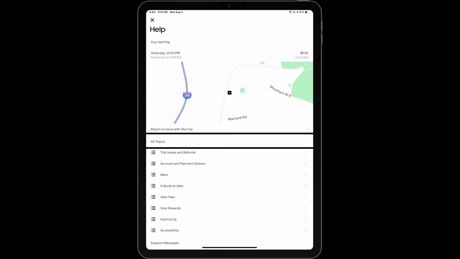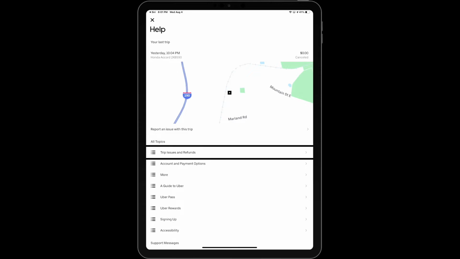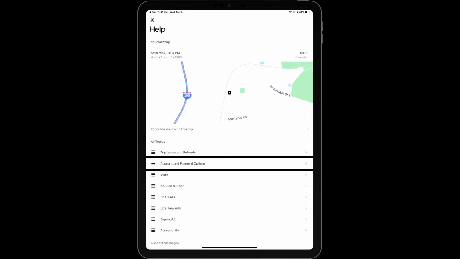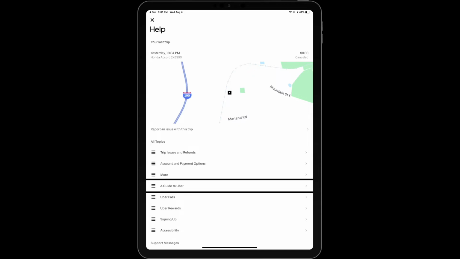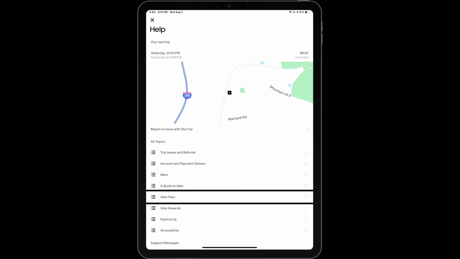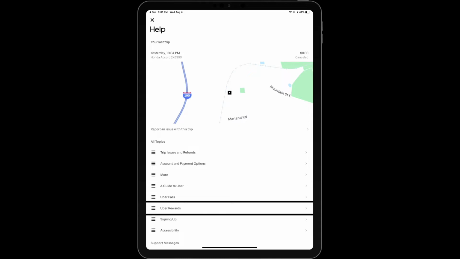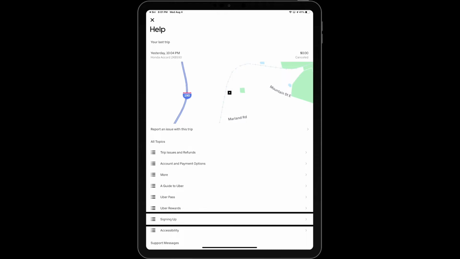All topics heading. Bunch of different topics here. Trip issues and refunds button. Account and payment options button. More. A guide to Uber button, which could be helpful to read. Uber Pass button. Uber Pass information. Uber Rewards button. Signing up button.